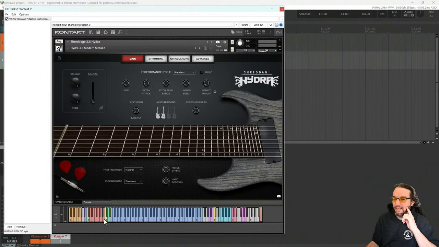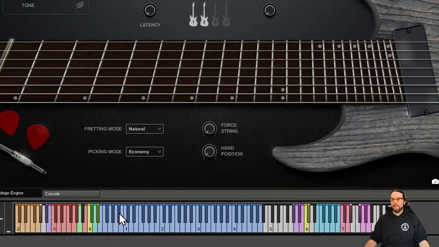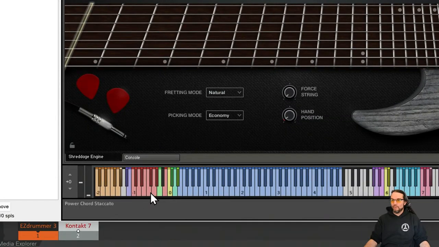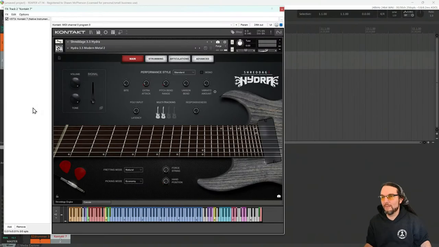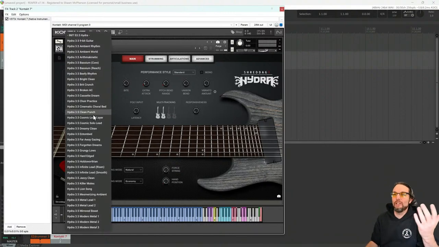How do I get that harmonica out of there? I'm reading this little text out here so you can see what I'm doing. I'm reading the tooltips. This preset's not going to work. There's too much noise, I just need something cleaner. Metal Lead 2, let's just try that.